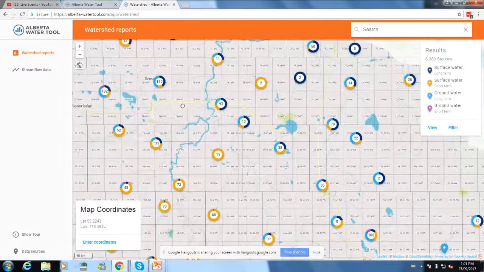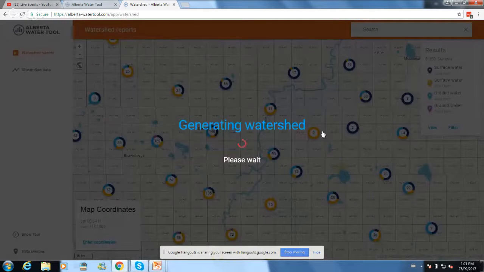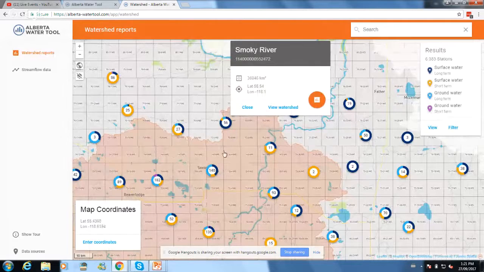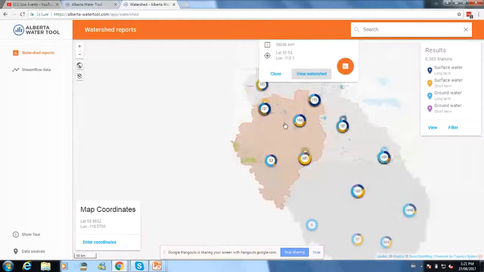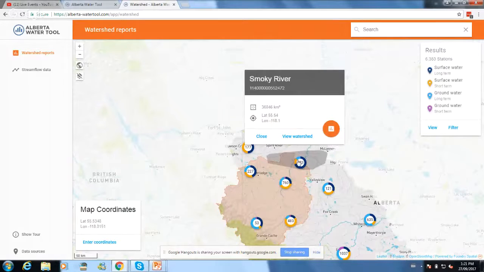Now, to actually produce a report, all you have to do is take your mouse and click at the location that you're interested in. What that does is pretty much instantaneously define the watershed associated with that location. It clicked on the Smoky River there, tells you how big the watershed is at that point, gives you the latitude and longitude of the location that you clicked, and then there's this button here that'll produce the report.